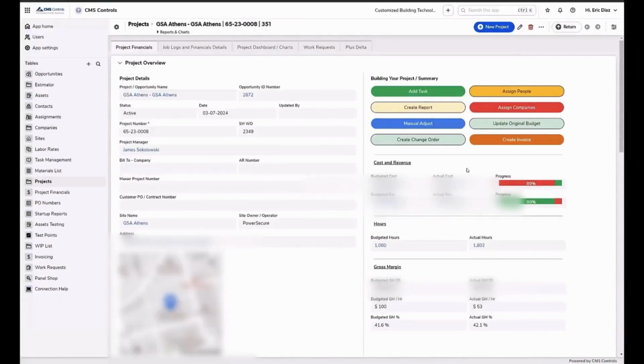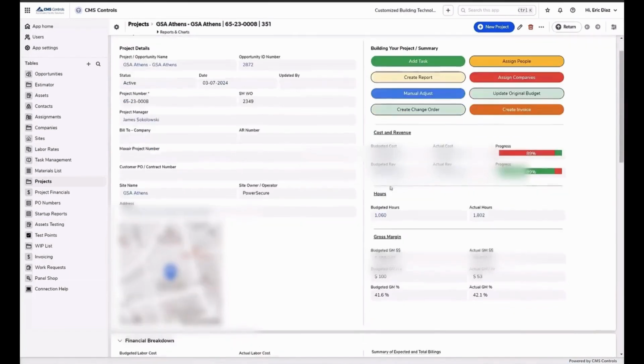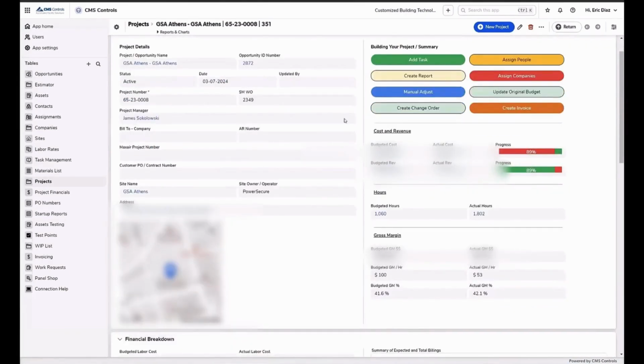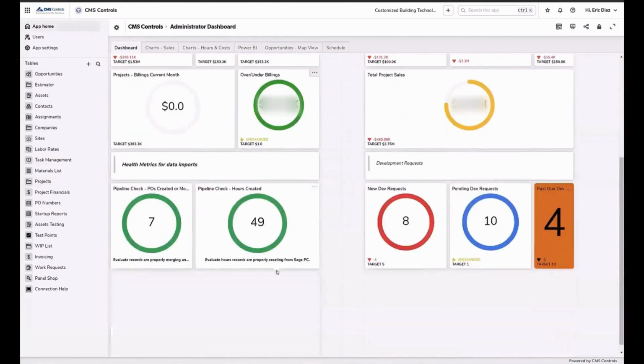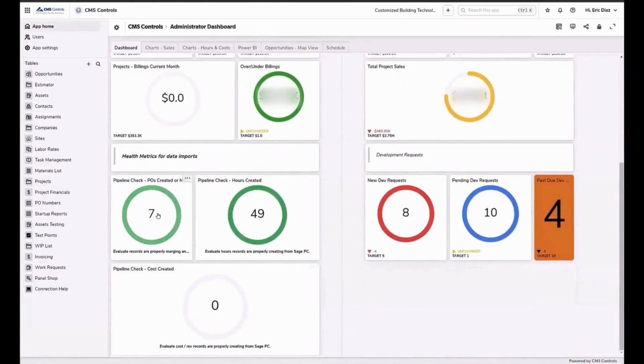Sage 300 operates on a SQL database. So this is actual Sage data. Now, as you go down, it gets more. So what are we pulling from Sage? If you recall here, I had these metrics, how I'm doing. Right now I'm pulling in purchase orders, hours, and costs.